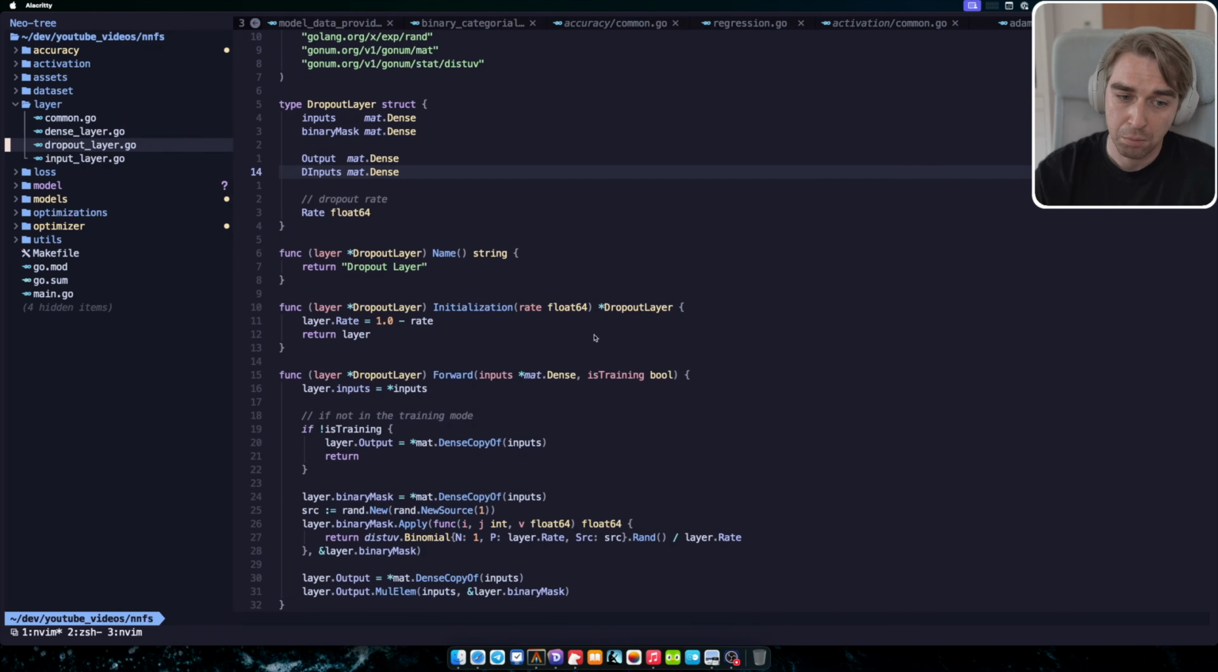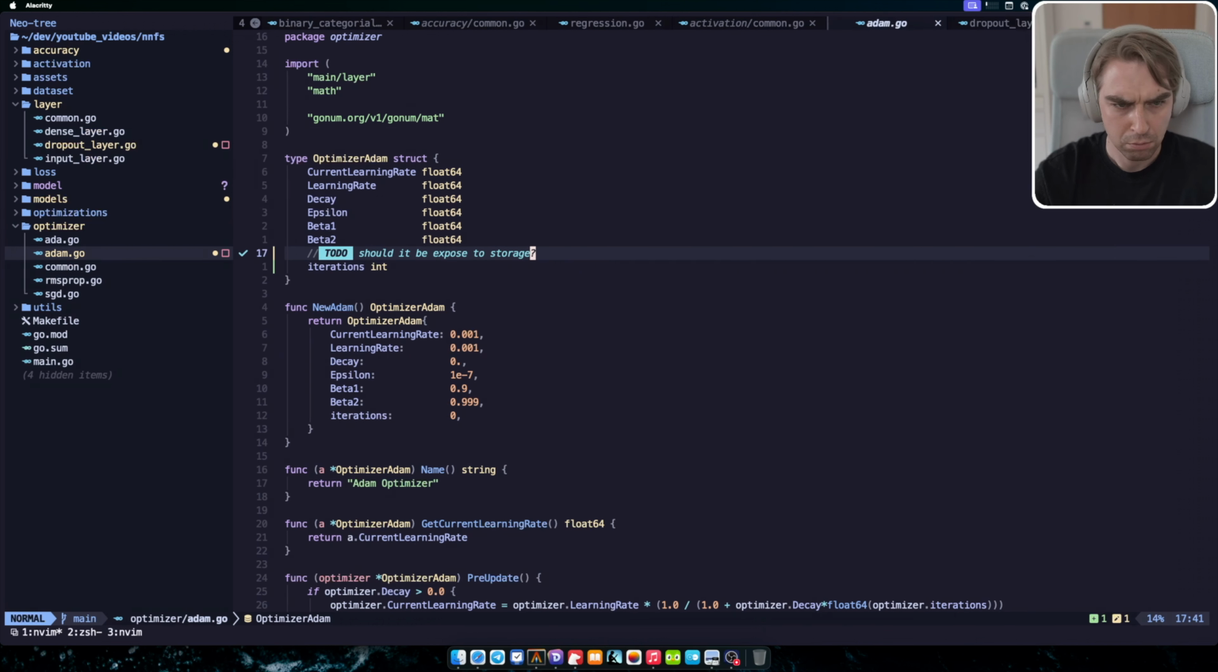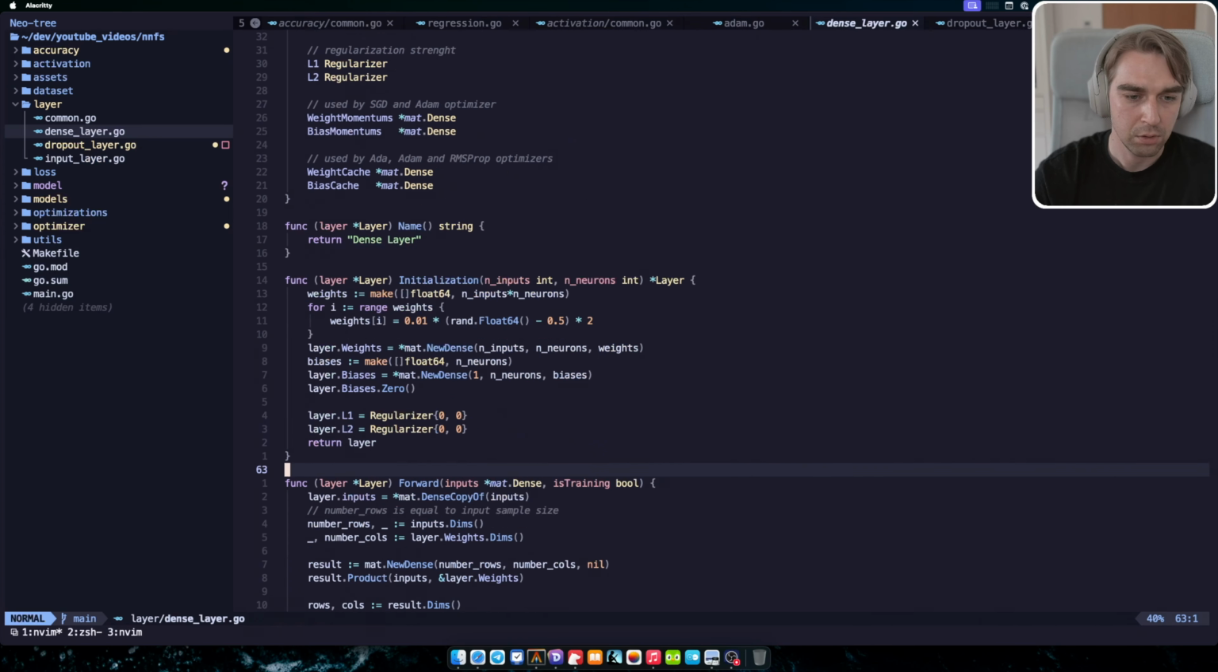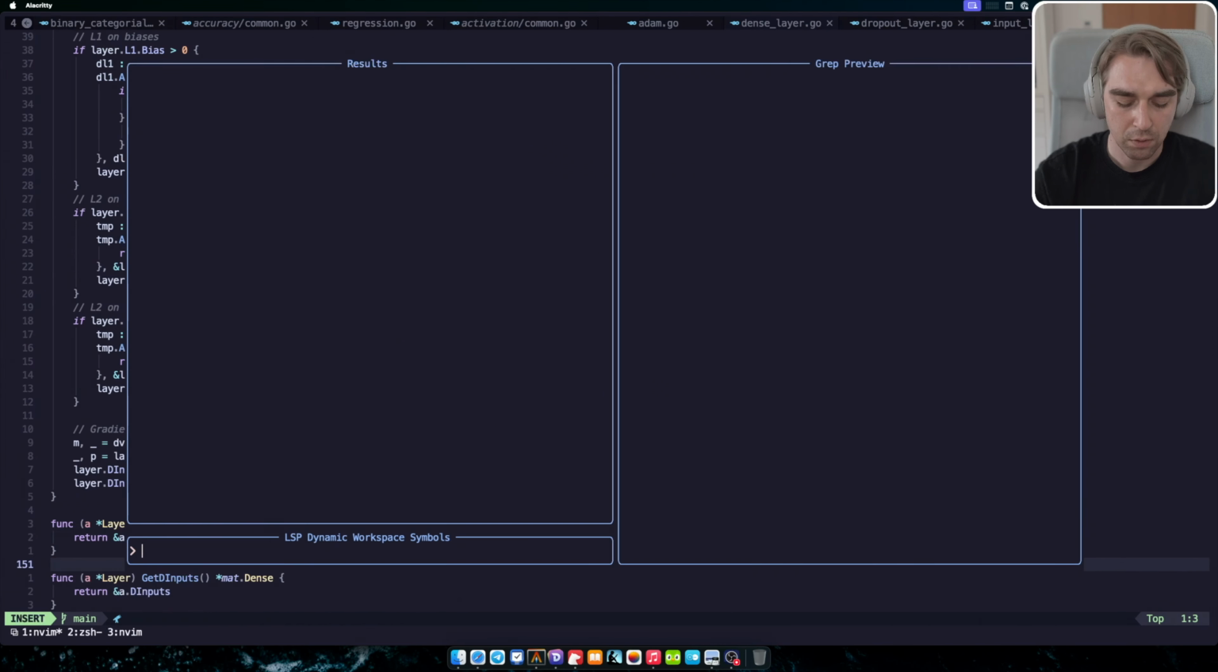Wait, dropout layer. Question, should it be stored? Because I honestly don't know. Input layer shouldn't be stored at all. And there is a dense layer and the most interesting one. Okay, so what do we have here? Store.